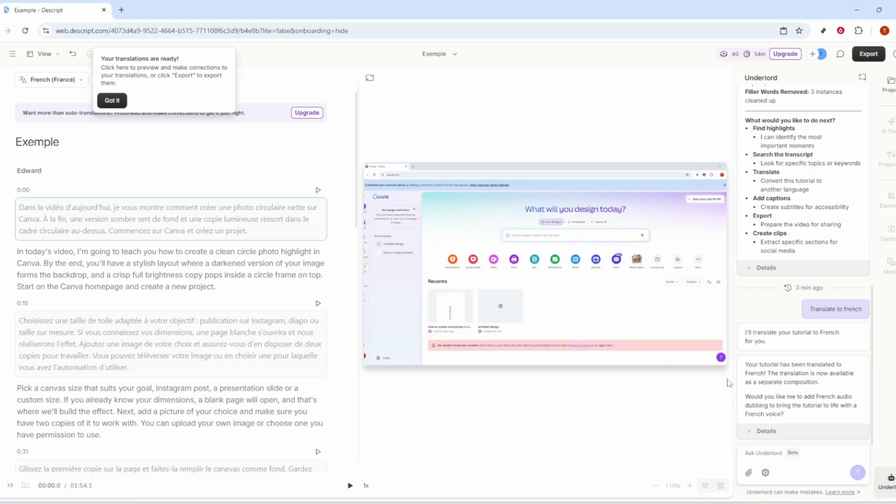If you plan to share or publish, play through a section to hear how it flows and make minor tweaks if needed. Small adjustments to punctuation or phrasing can make a big difference in clarity. When you're satisfied, save your project so your translated version is preserved.